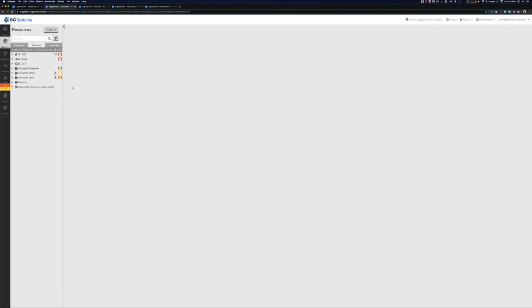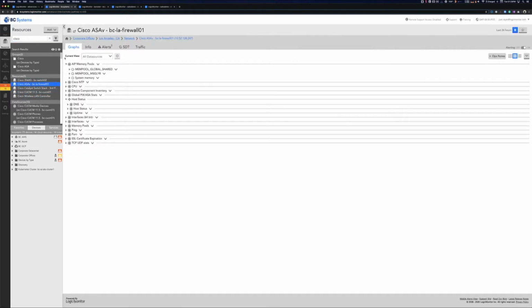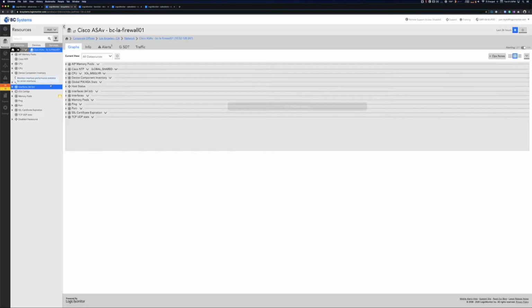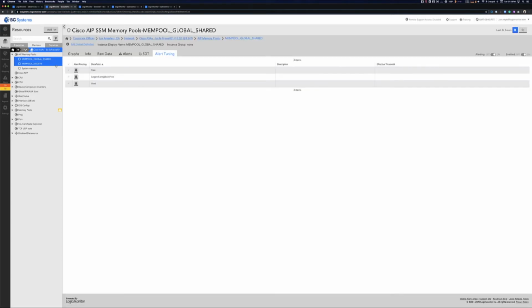If you're looking for a specific device, then you can use the search tool on top to find a specific instance, groups, data source, you name it. You can click it, it can auto-populate here, and if you want to see it in the tree, you can click on Focus on Device. It will auto-open the specific resource with all of its data sources and instances that are related to that device.